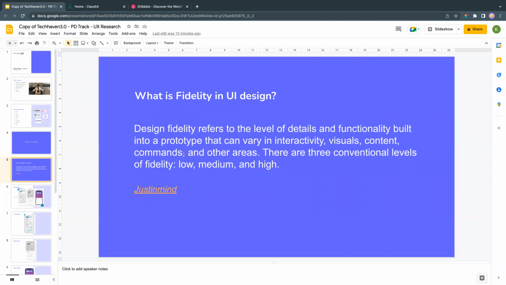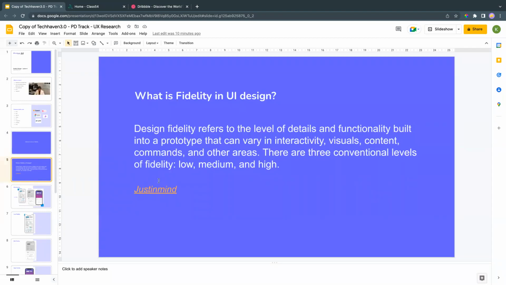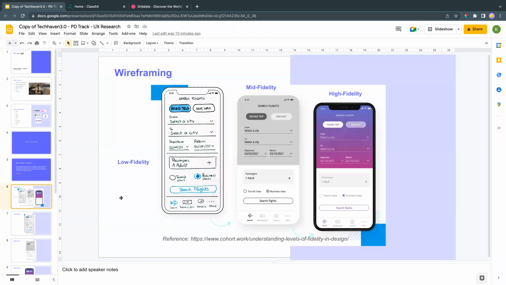With the low one, you can strip it of too much detail, and when you move to the medium, you add more details. When you move to the high one, you add more details. This definition was from Justinmind. I'm going to share this slide also after this call, so you can read more about what they mean by that. I took this screenshot from this site, and I've referenced them here. So we have the low fidelity, the mid fidelity, the high fidelity.